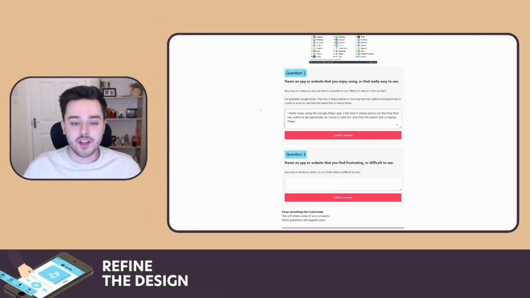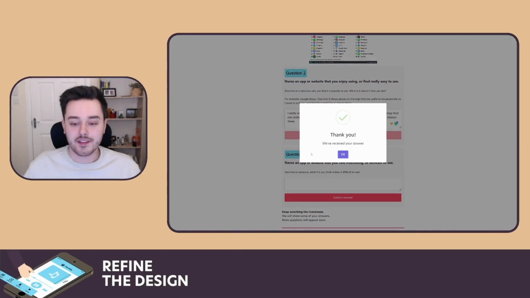Our example answer here is, I really enjoy using the Google Maps app. I like how it shows places on the map that are really useful to me, and personally I zoom in and out. And the search bar is always there. So let's submit the answer and that gets sent across to us.